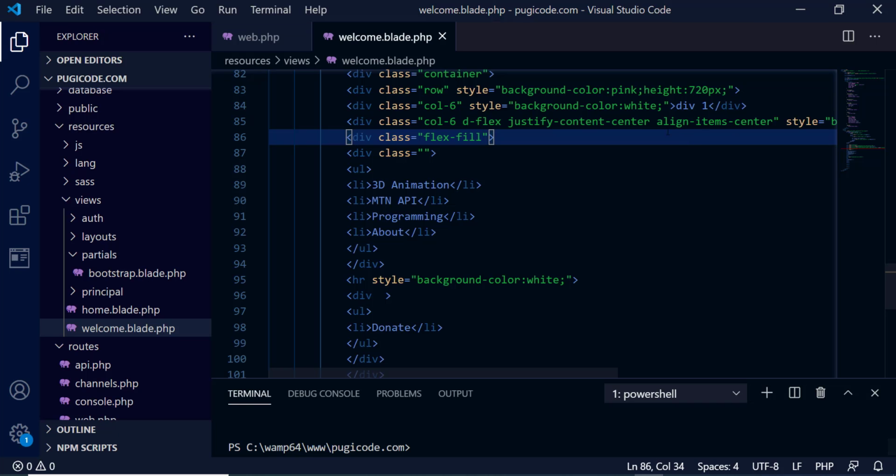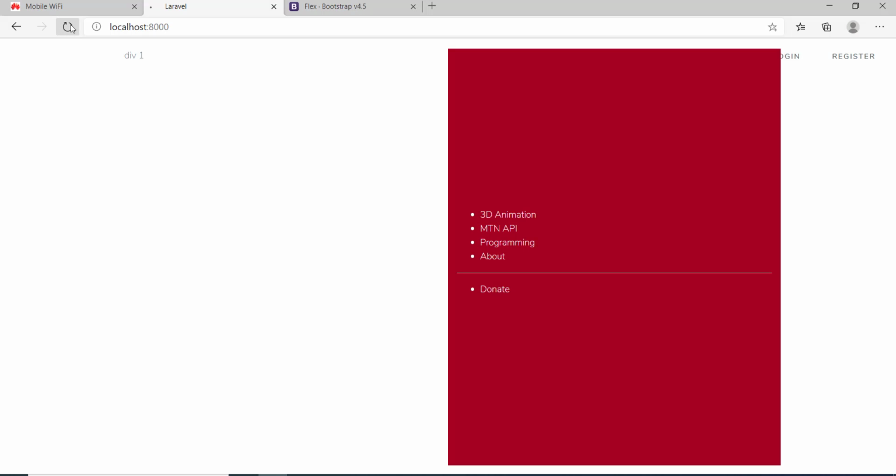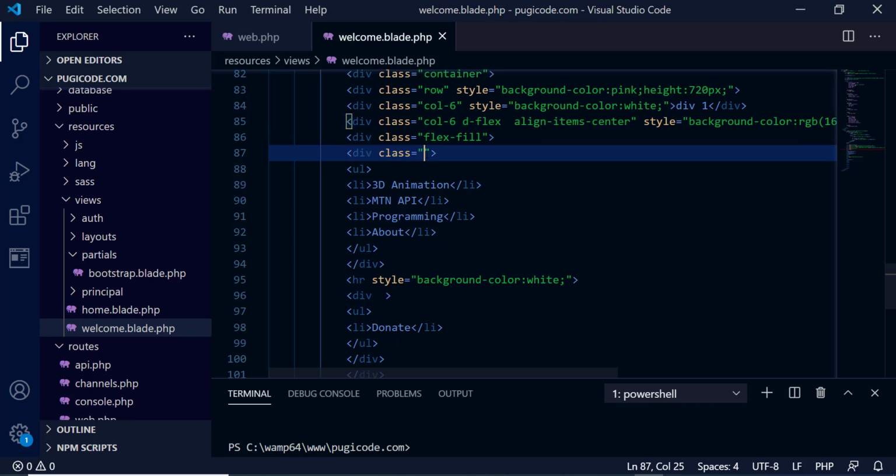Okay, so this justify center, what if I remove it from up there, but I remain with the align center, and then I refresh? Okay, so now I'm going to get the justify center for the d-flex, and I put it here and also put it in the division below. All right, so we're going to get d-flex, and then we justify center.